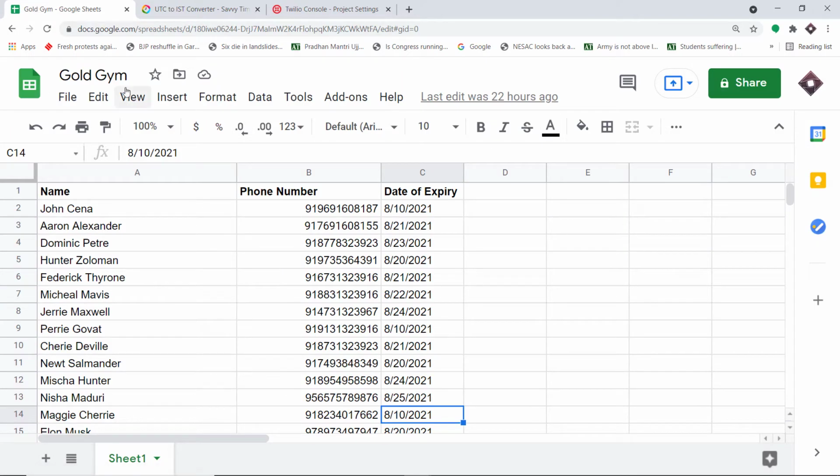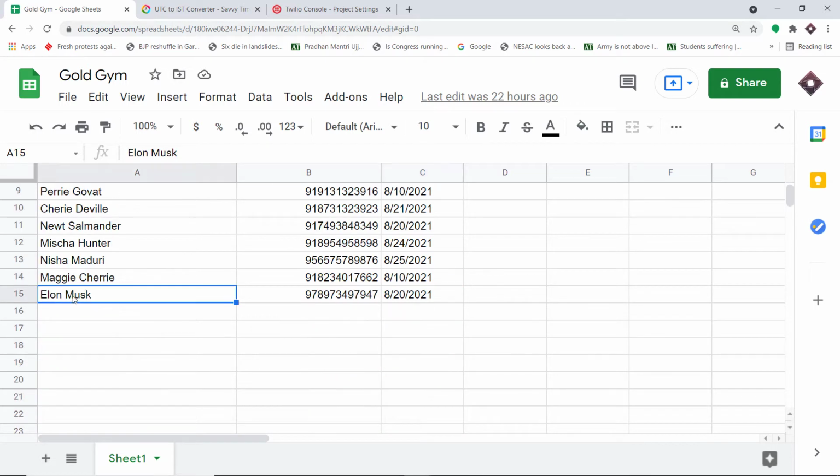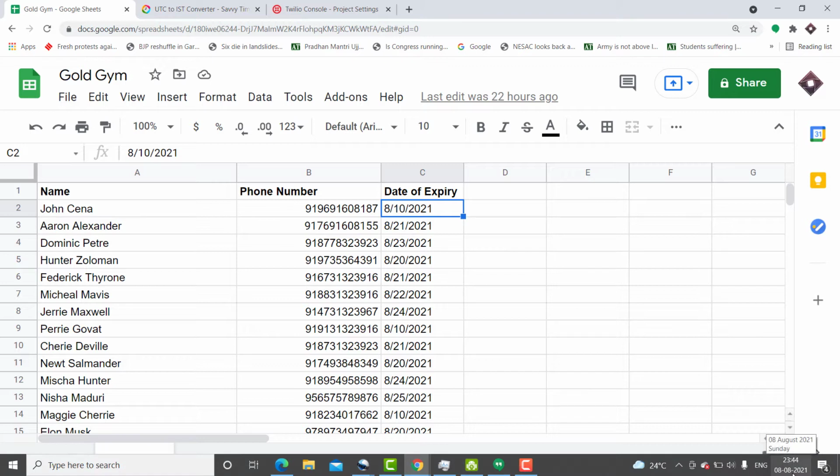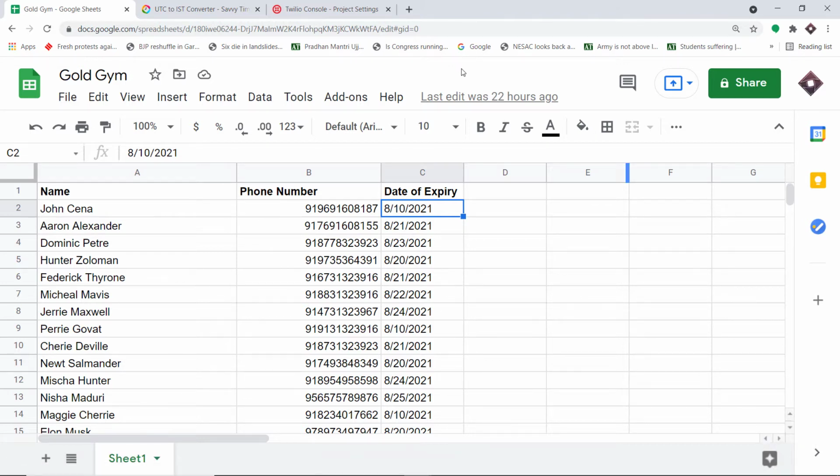Okay, so this is my Google Sheet. It has been titled Gold Gym and these are the trainees present in my gym. We have John Cena, Aaron Alexander, and at the last we have a person called Elon Musk. These are their respective phone numbers and this is the date of expiry, which basically means the time when their gym membership expires. In case of John Cena, it is 10th of August 2021. So currently it is 8th of August 2021. So his membership is going to expire in 2 days.